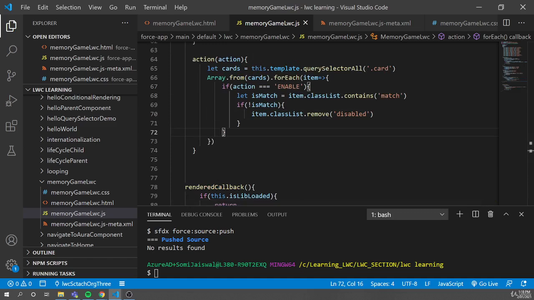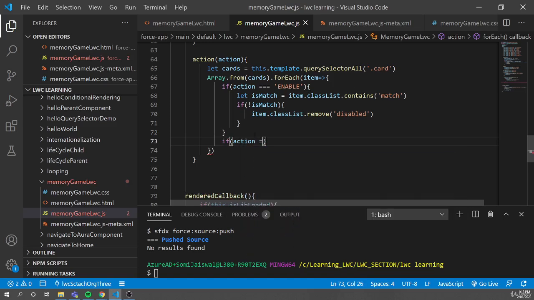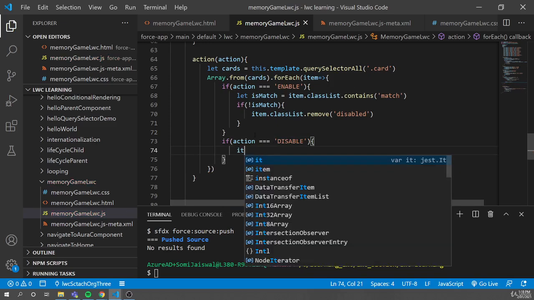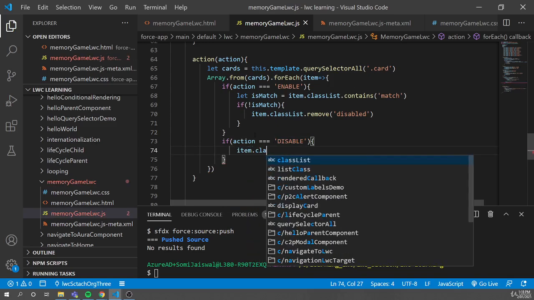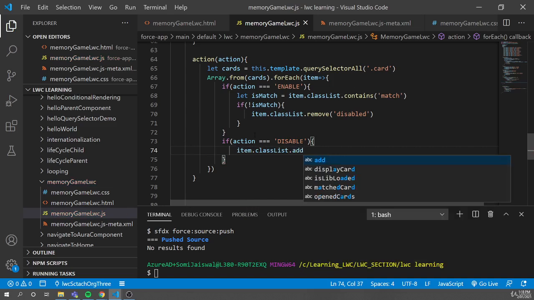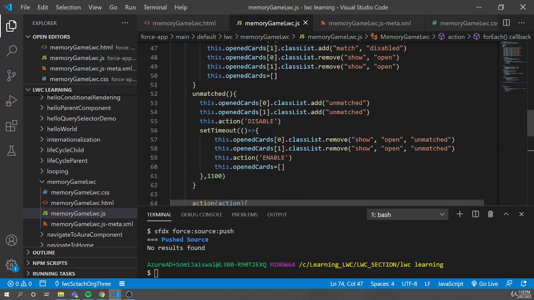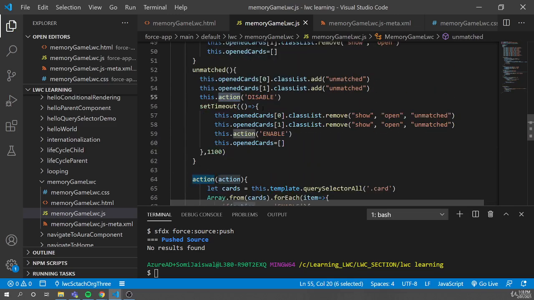So this action is for enable, and similarly we'll check if action equals disable. What we want at the time of disable is just to make all cards disabled. So in each item, go to the classList and add the disabled class. When we click, it performs the action, enable or disable.